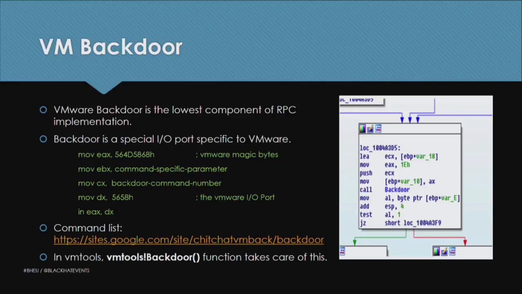The interesting part about the backdoor is that you cannot disable it fully. It doesn't matter whether you have VM Tools inside your guest operating system or not, you cannot disable it fully.